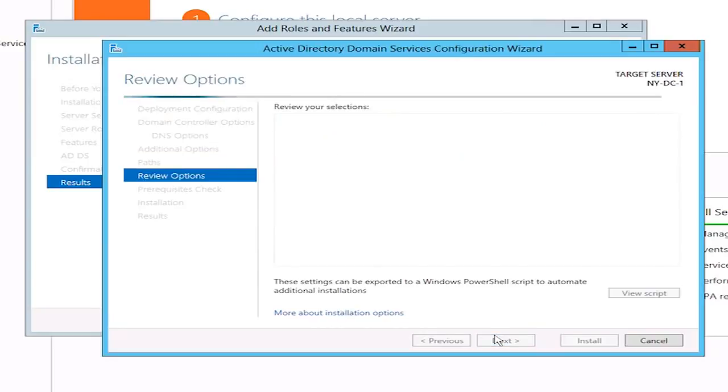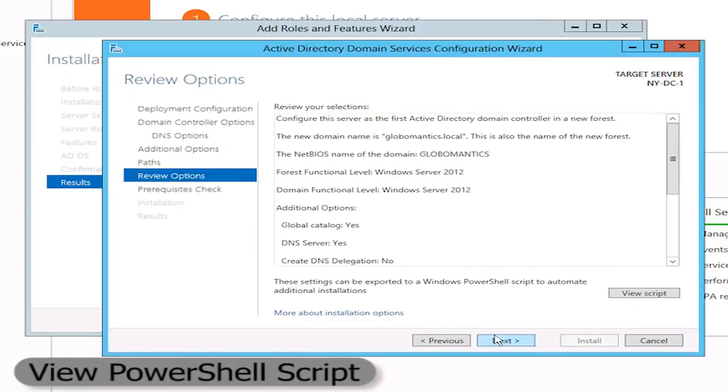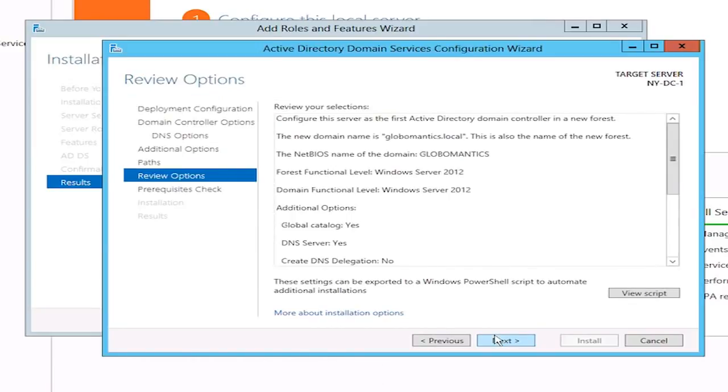Click on Next. And here's where we get to review everything that we're doing. And before I go any further, there is something I have to show you here. If you think back to the PowerShell introduction lesson that I had done, and I talked to you about how there will be certain places in the operating system where you will be able to see the PowerShell script that's making a certain action that you're taking in the GUI take place?